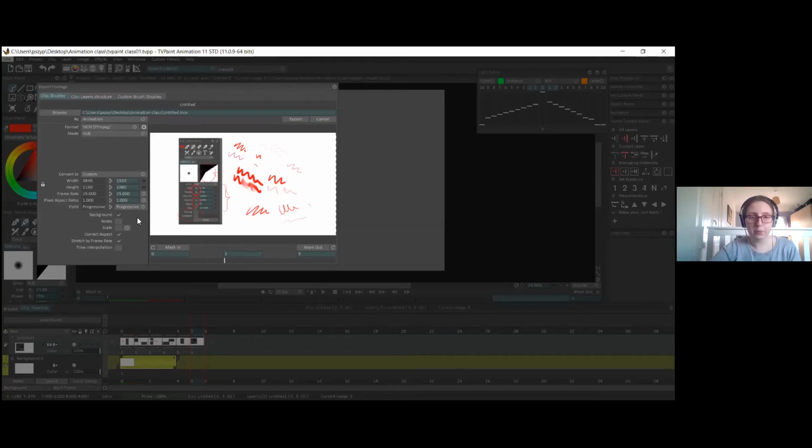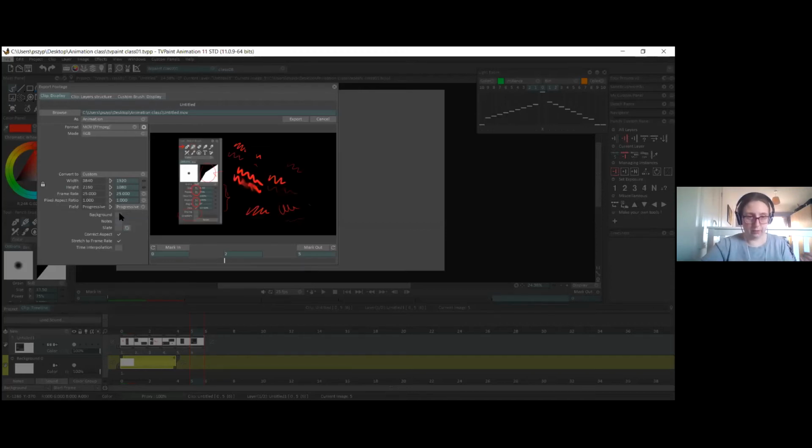Choose square. And then it asks if you want to keep the background. So if you just have a character and you'll be pasting it over a painted background, you can untick it and it will just export without it.